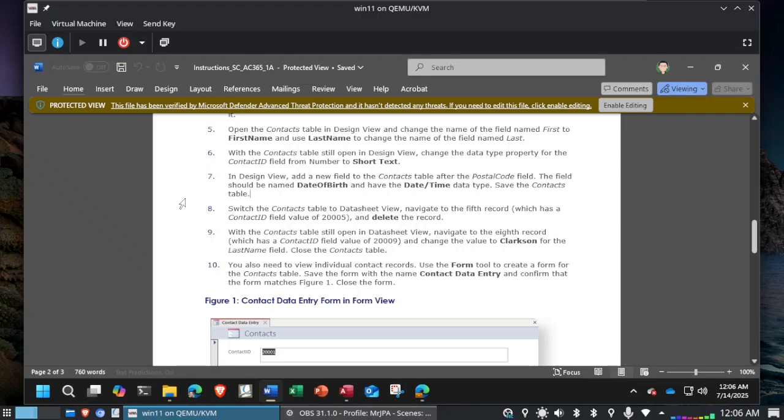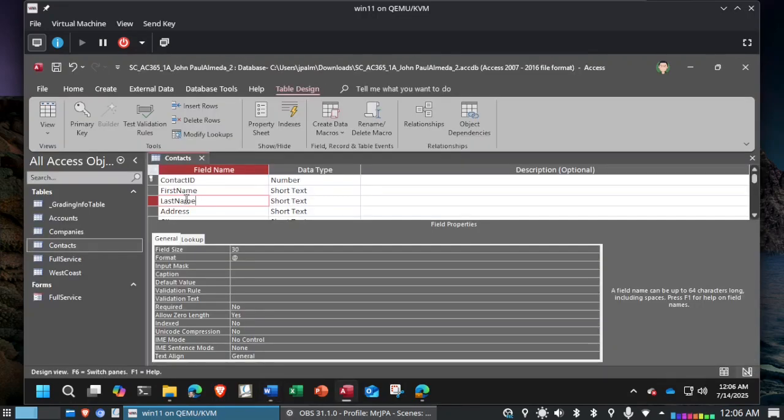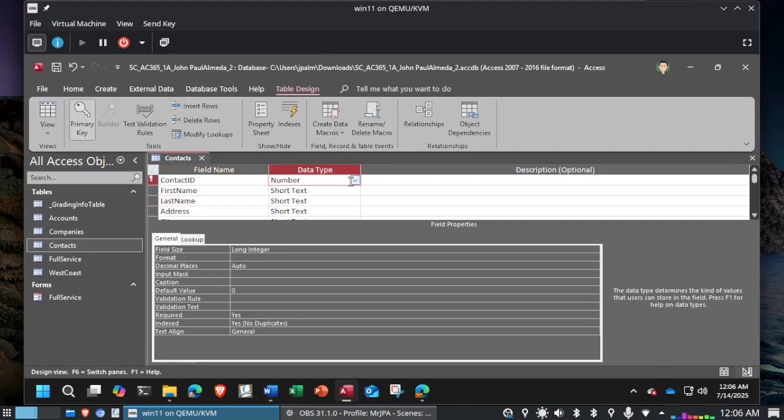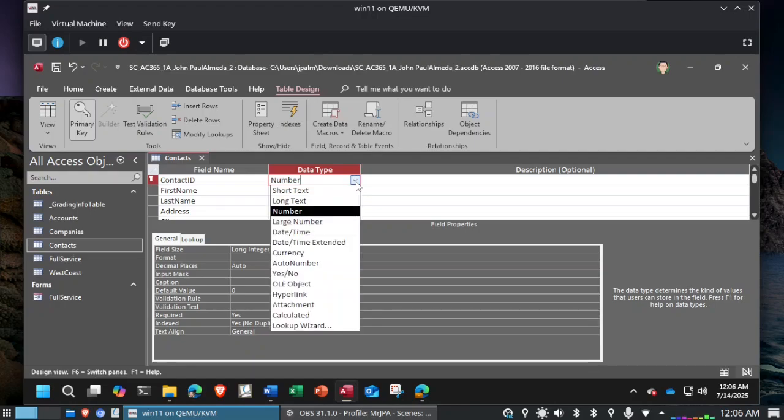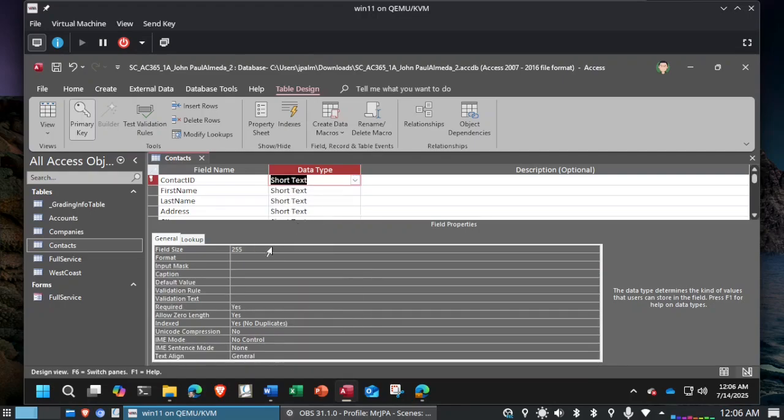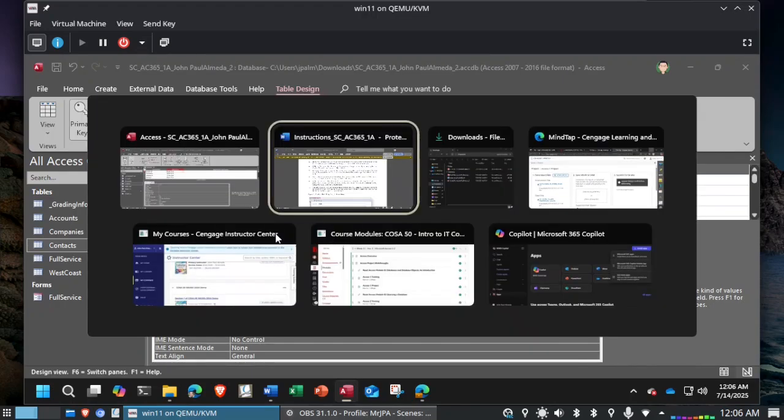Step 6, with the contacts table still open in design view, change the data type property for the contact ID field from number to short text. So contact ID is our primary key. Now, if we want to use alphanumeric identifiers, we can change to short text. And you can see in the field properties right now, the default is 255 characters.